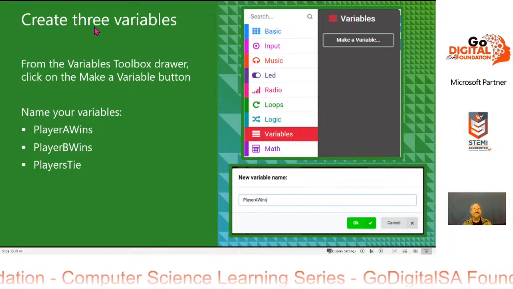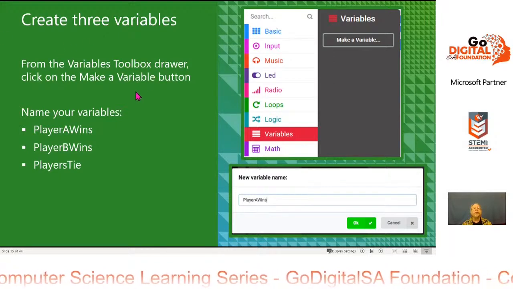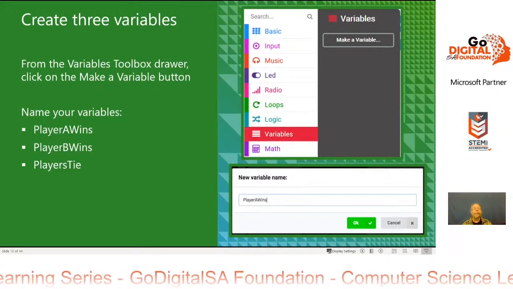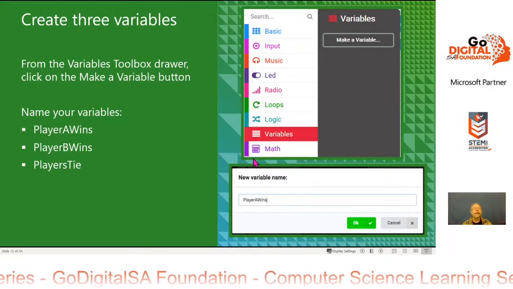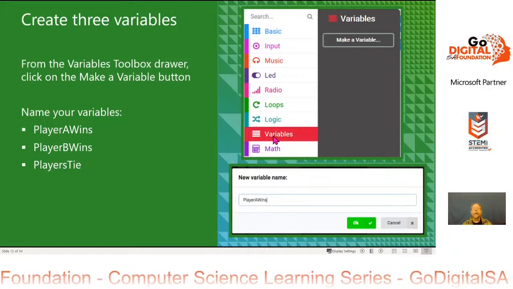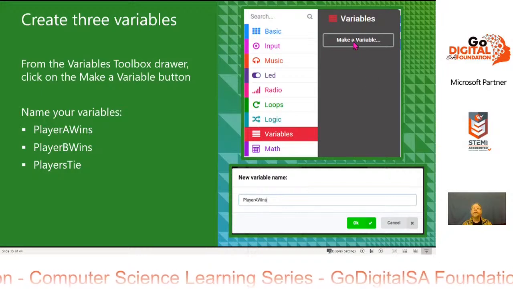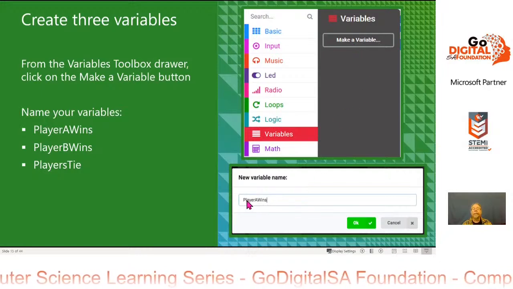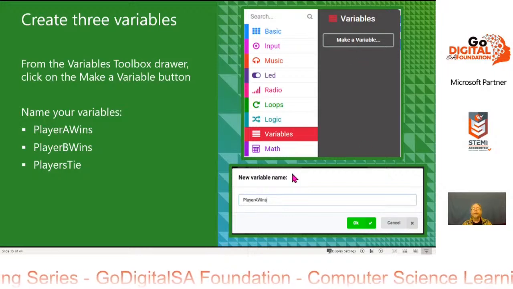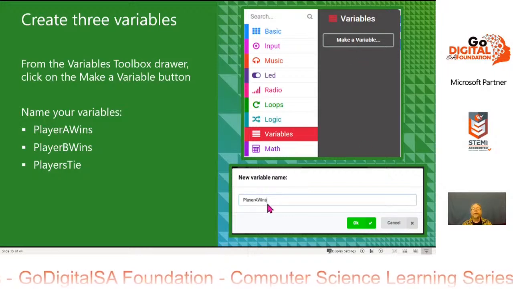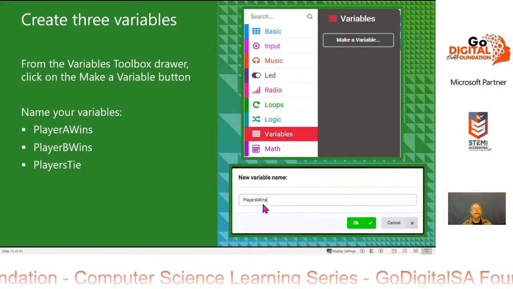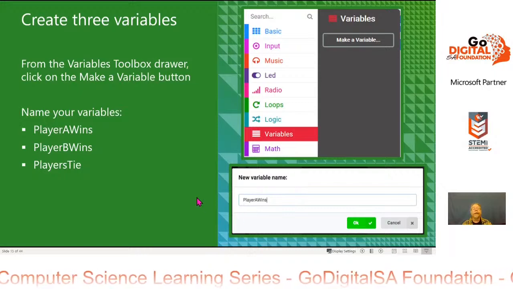Okay, so we're going to create 3 variables. From the variables toolbox drawer, we're going to click on the Make a Variable button. And we'll name the variables player A wins, player B wins, and players tie. So we'll go to the toolbox, go down to variables, click on that, then click on Make a Variable. We'll give it a name, player A wins, and click on OK. Then we click on Make a Variable, type in player B wins, and click on OK. Then we click on Make a Variable, and players tie, and click on OK.